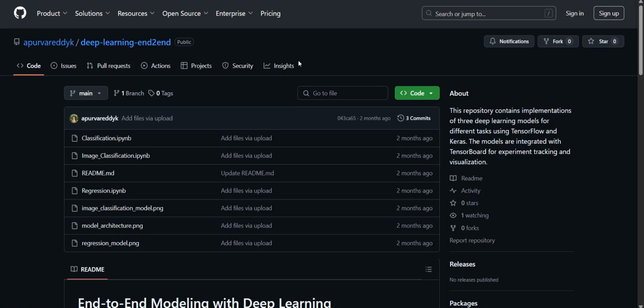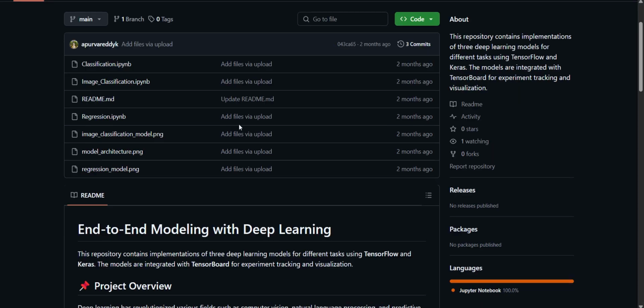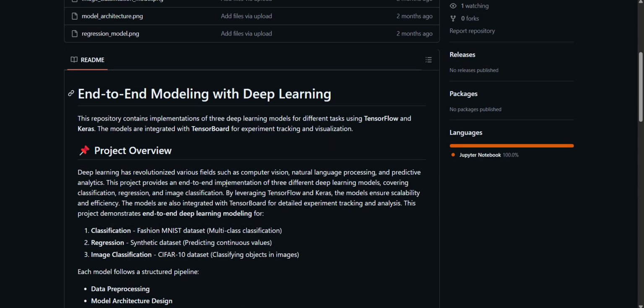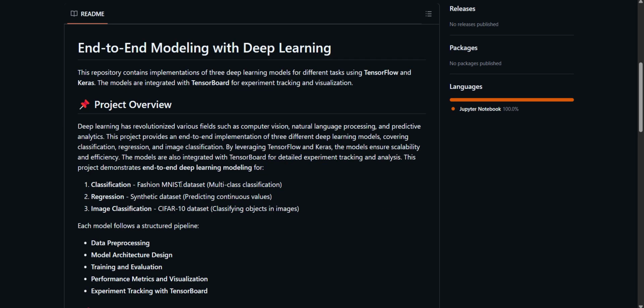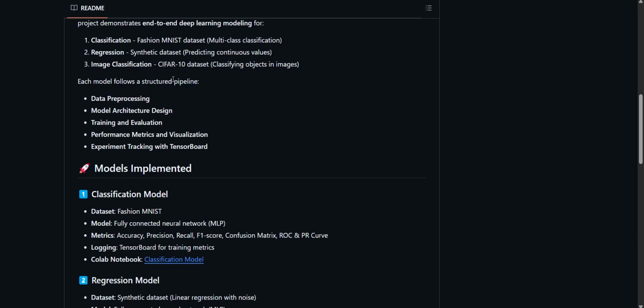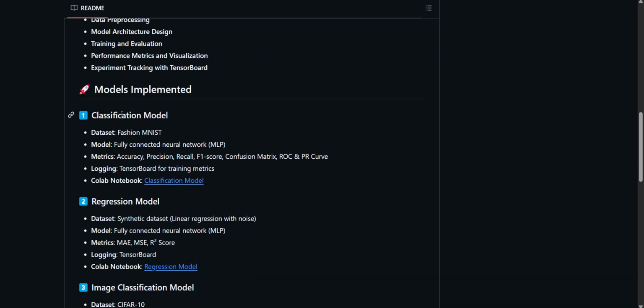Hi everyone, today I'm going to talk about how I used end-to-end modeling with deep learning. So this is my GitHub repository where I've classified three different sections for classification, regression, and image classification. Each model follows a structured pipeline of pre-processing, architecture design, training and evaluation, performance metrics and visualization, and experiment tracking with TensorBoard. So the first thing we have is the classification model.